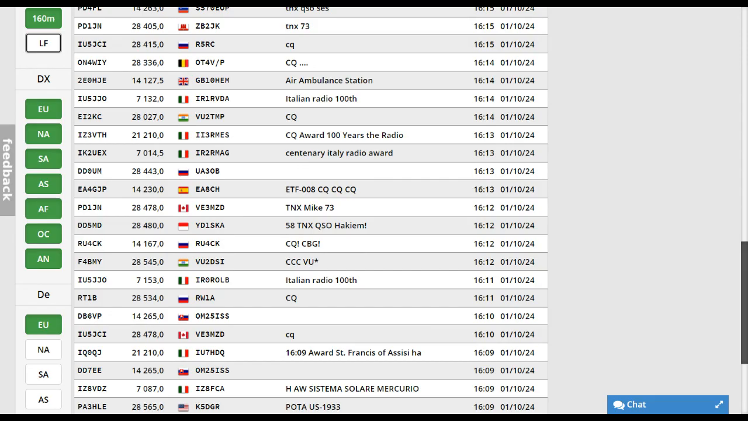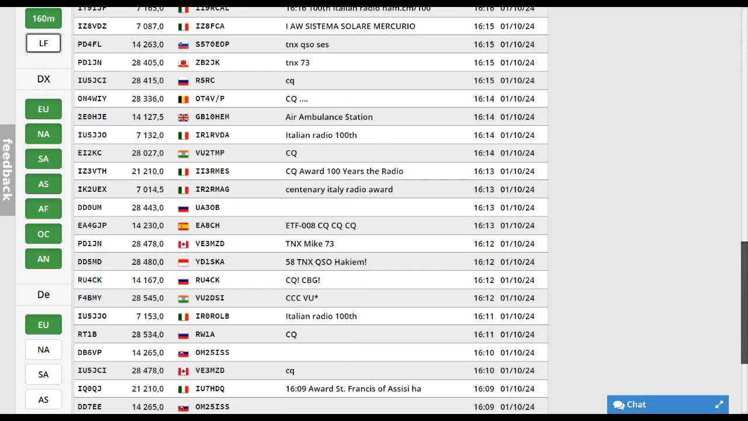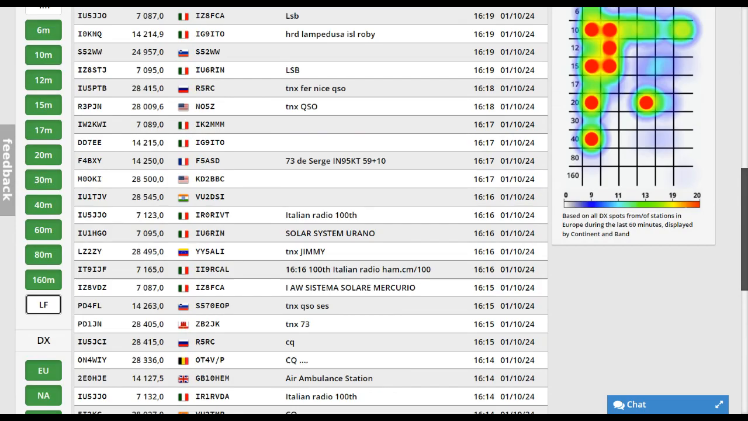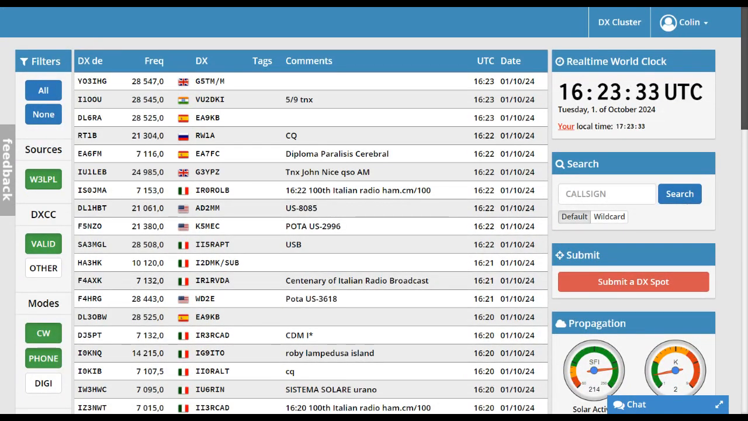Now, having said that, there are lots of posts from EU, especially from Italian and say Spanish stations further south than me, who are getting propagation, and I'm getting nothing. But still, I just leave it on EU. So let's go back up to the top of the page again and have a look at the columns there.